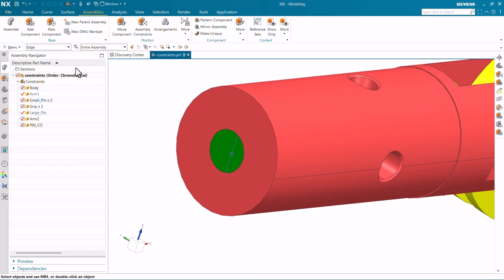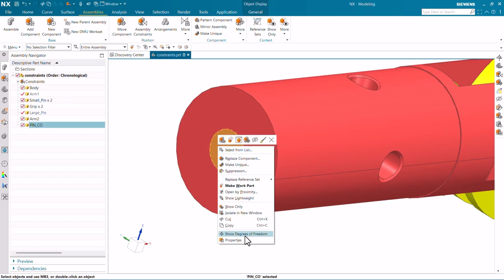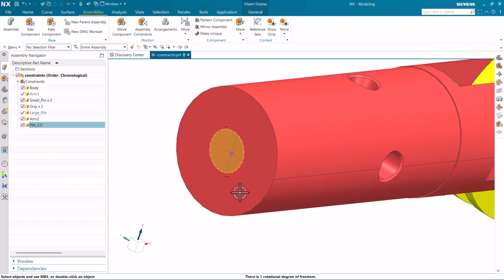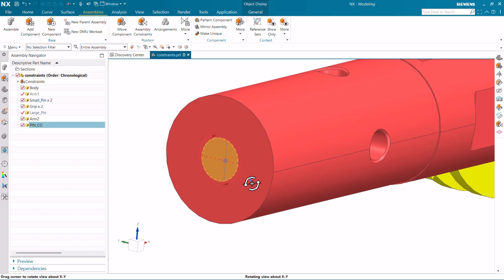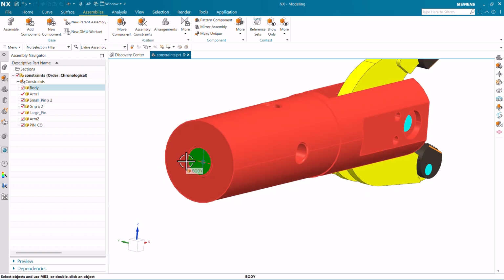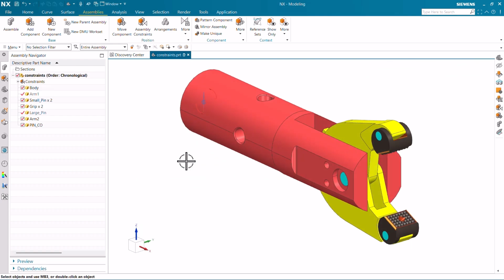To show the degree of freedom, just select this part and right click. Then just go to show degree of freedom. Now it is clear from the degree of freedom that this part has only one degree of freedom, which is the rotational one. Okay, so this is how we can use the concentric constraint.